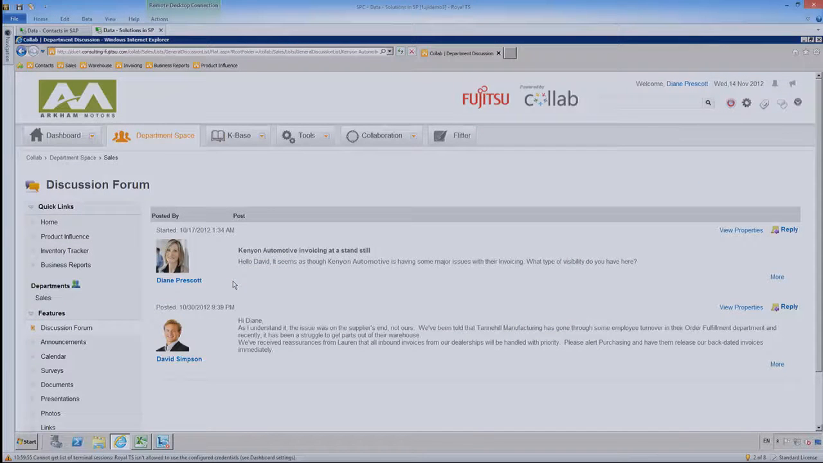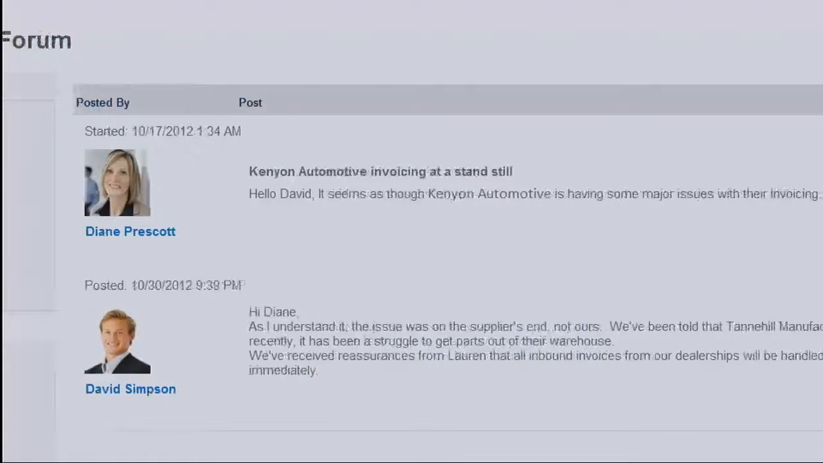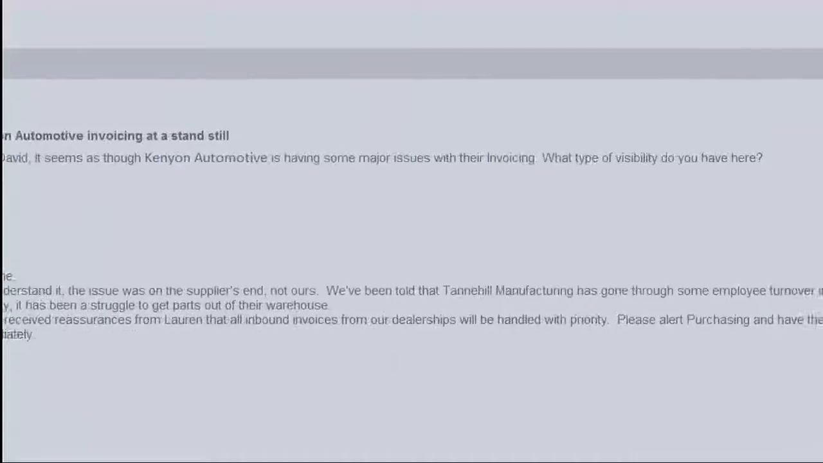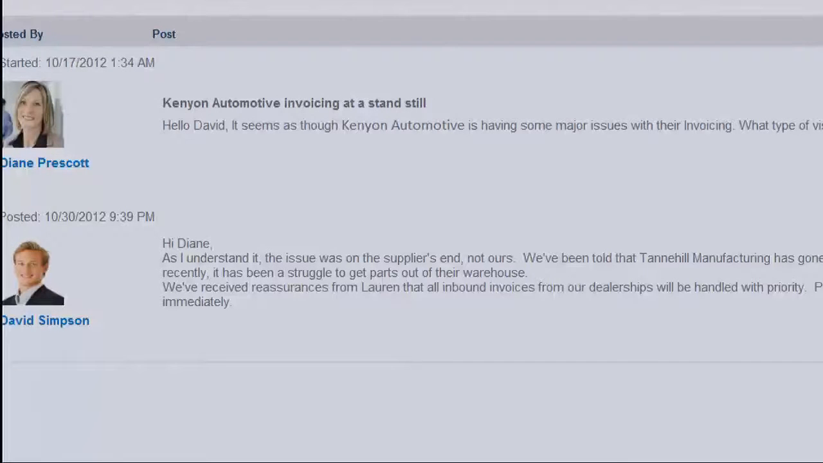And what she sees here is she got back from vacation. There's an issue, and the issue is that Kenyon Automotive, one of our dealerships, is having a real problem with invoicing. And so she spoke to David, who is one of her confidants, and he basically said, look, the issue that we have with invoicing, it's not on our end, it's on their end.